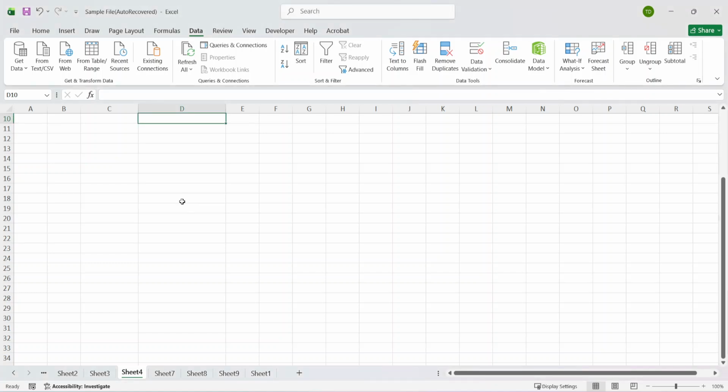Hey there, in this video we're looking at how to enter dates in Excel. Click on any empty cell where you want to enter your date. You'll see the cell gets highlighted with a border around it, showing it's selected and ready for input. Now, type your date using a recognizable format.